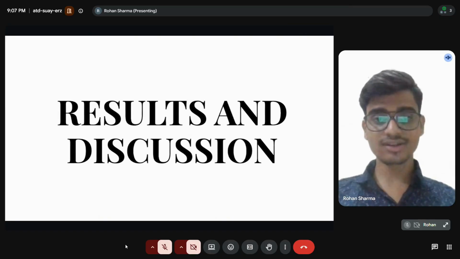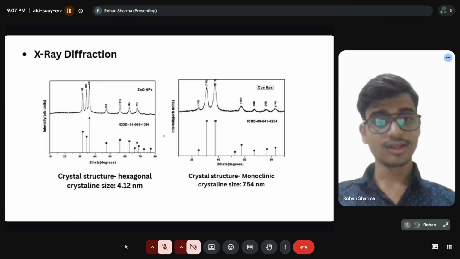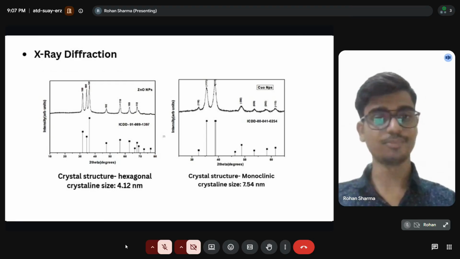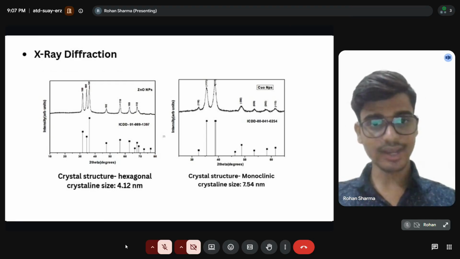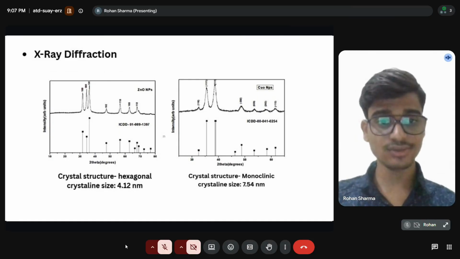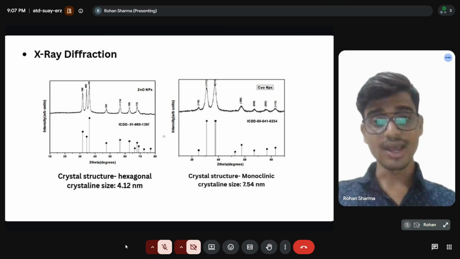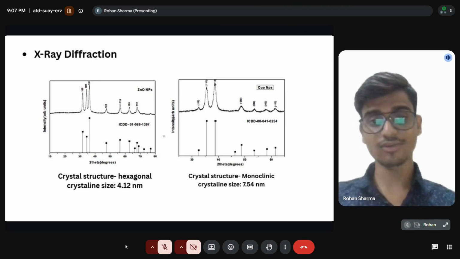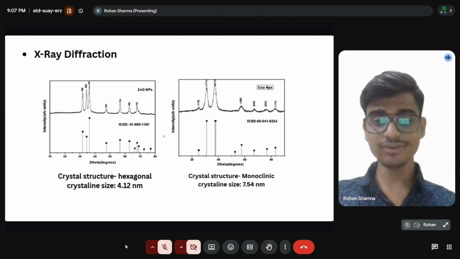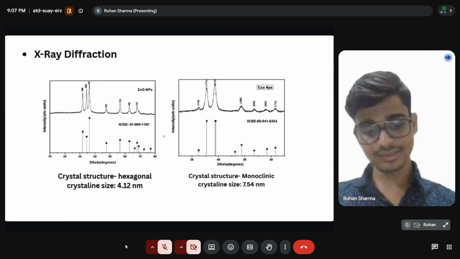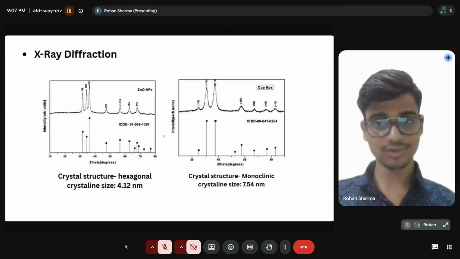Now, let's talk about the results and discussion. We have carried out the X-ray diffraction to know the crystal structure of the material. For ZnO, as you can see, there are prominent peaks at 100, 002, and 101. It matches and agrees with the ICDD database and confirms the hexagonal structure of ZnO. Same for the CuO, we have peaks at -111 and 111. It also agrees with the ICDD database, stating the monoclinic structure of CuO nanoparticles.